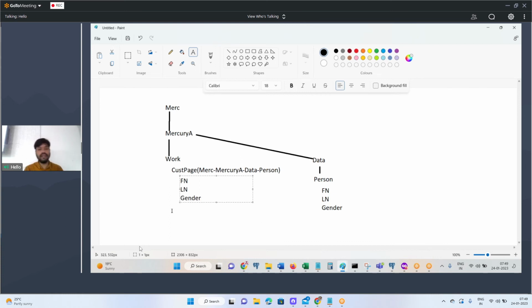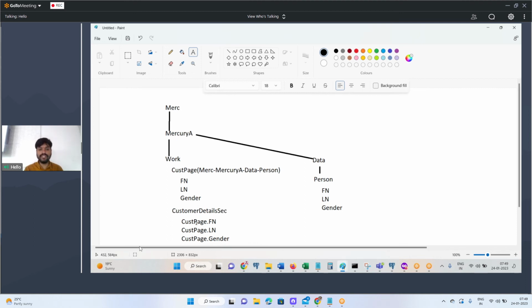Everyone clear? Now I am creating one section. What is the section name? Customer details SEC. I cannot access first name, last name directly, but I can access through the page like this: cust page dot FN, cust page dot LN, cust page dot gender. Clear everyone? Now this will come under the PY work page, you know, right? Under the PY work page, you'll see cust page, and on that you'll see first name, last name, gender.